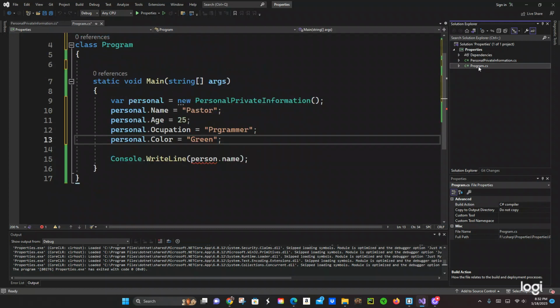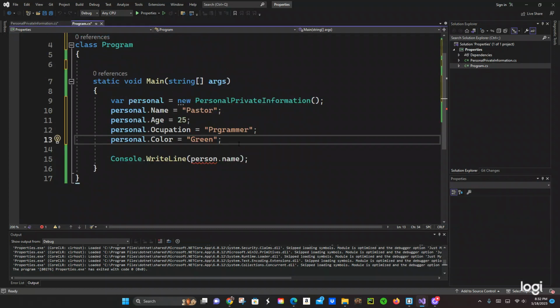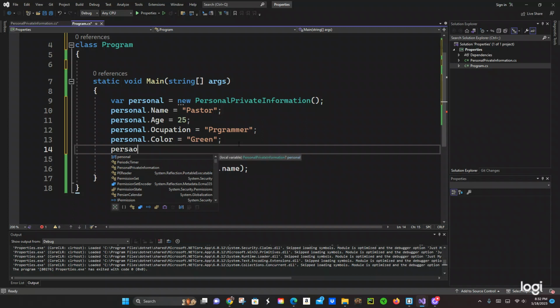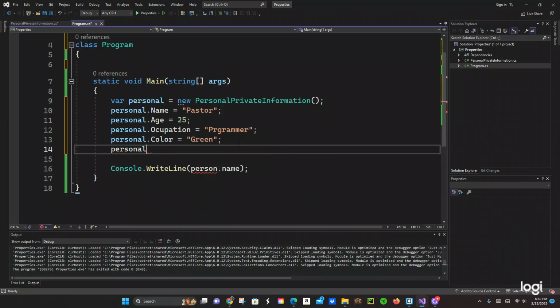How much do I make? Personal dot salary. Do you know how much money I make? Let me put $600,000 a year. That would be nice. I don't make that much money. Oh man, that's a dream salary right there.